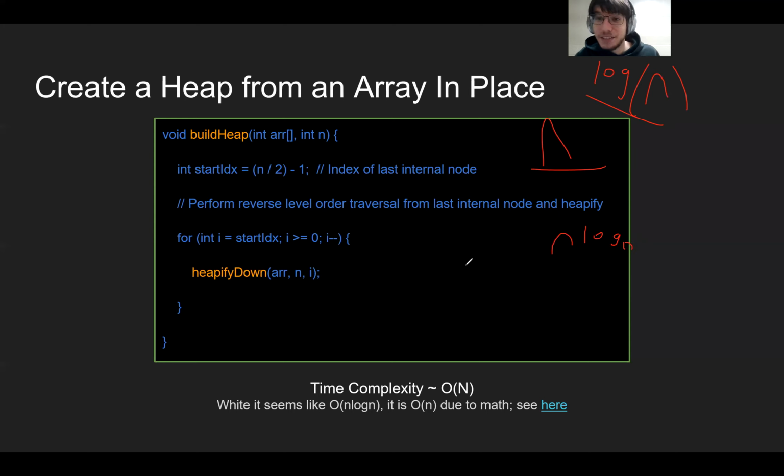But that's not quite the case. You can actually do it a little bit faster. You can do it in O(n) time. And the reason for that, I won't get too much into the details, but I'll give a brief overview of why. If you want to see more math, you can look here. But you can actually do O(n), and the reason is you can insert basically from the bottom up.